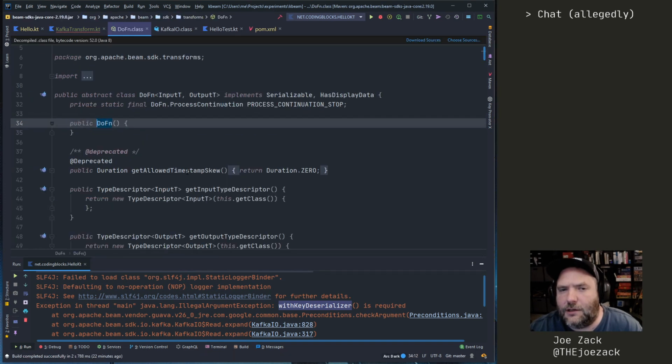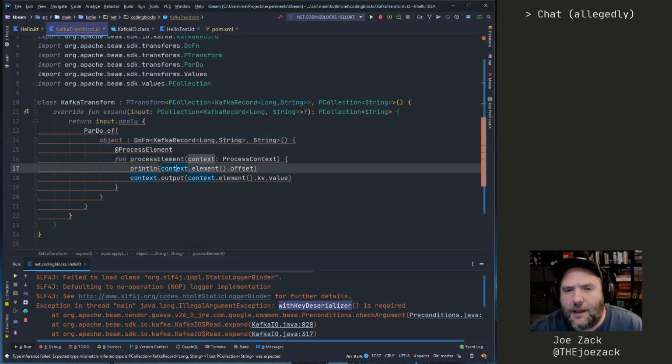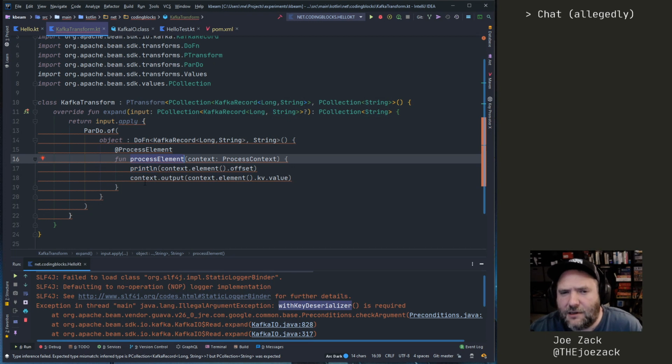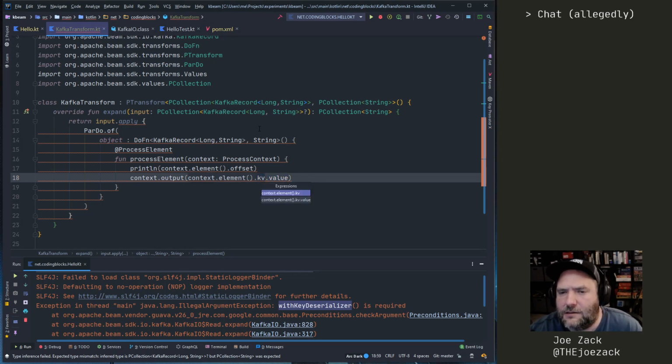Let's check out this DoFn. So DoFn has an input and output, and I'm telling it the output is just String. And here in process element, I have no return type. I take in the context, I take in the element, I print out the offset, fine. And then I set the output of the context equal to the context's element, which is going to be the whole record, dot KV dot value. If I Ctrl-P on there, it tells me that's a String and that this is KeyValue. This should be a record.